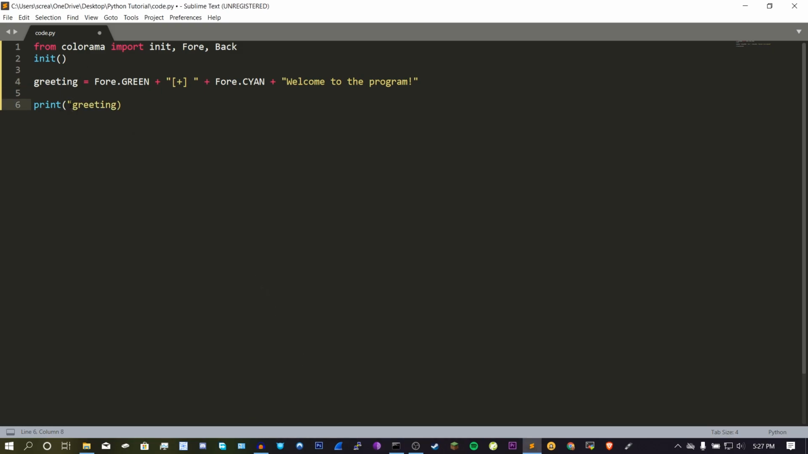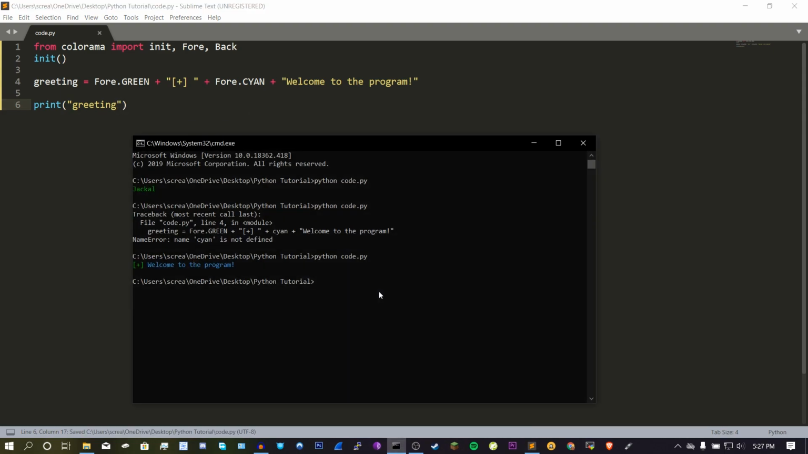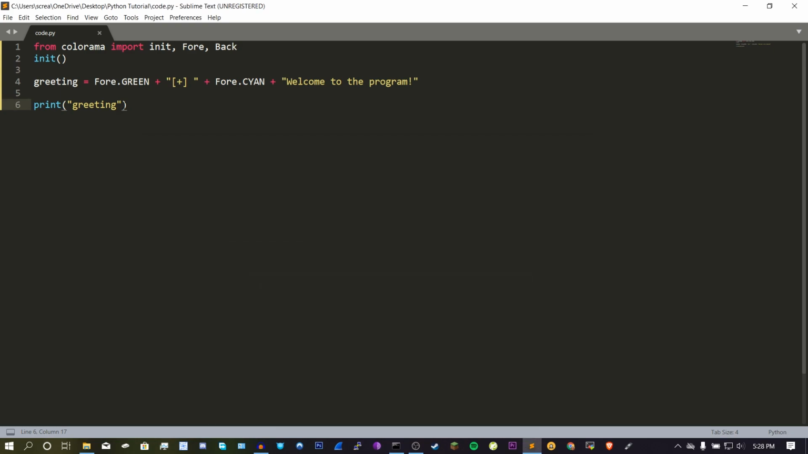If we printed it as plain text with double quotes around it, you can see it just prints greeting and not the variable greeting. And we want it to print the variable greeting, so we will keep this as a variable with no quotes around it. We'll just do main.